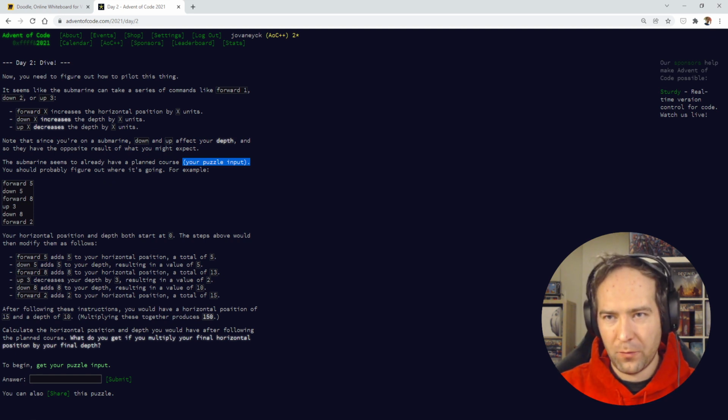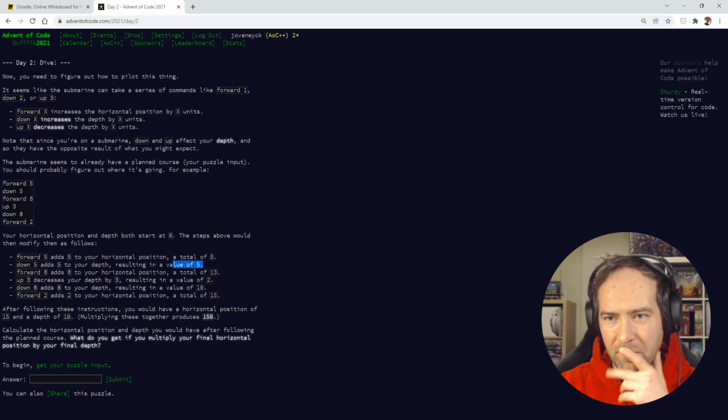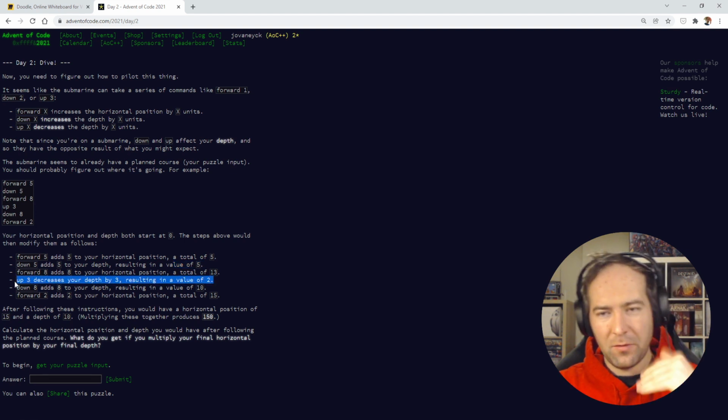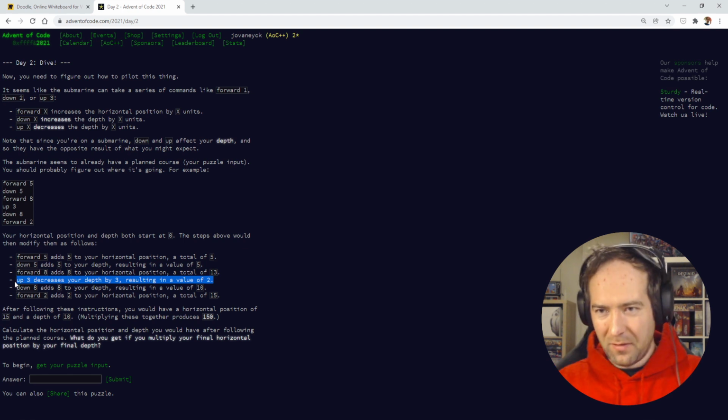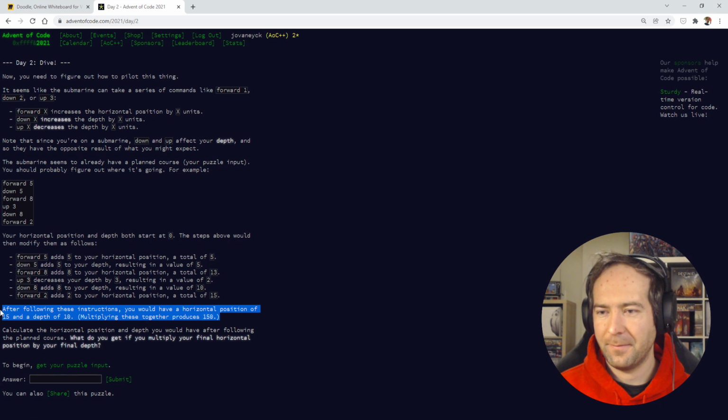So we have a planned course. We should probably figure out where it's going, okay? We start at 0 depth, 0 horizontal position. Forward 5 adds 5. Yes, down 5 is 5 below sea level, yes. Up 3 decreases your depth. Okay, yeah, the up-down thing is a bit confusing. So, yeah, this is the Mars rover kata. Literally.